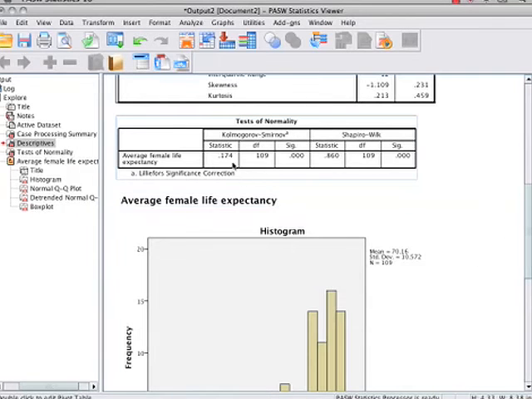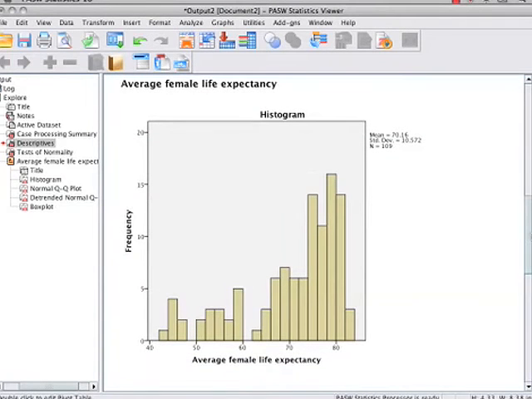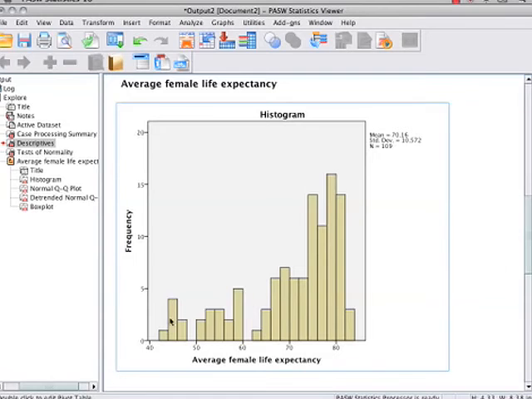I have two different tests here, the Kolmogorov-Smirnov test and the Shapiro-Wilk test. Both of them give a significance of less than 0.001, which means that the data deviates significantly from a normal distribution, which is pretty clear when you look at the histogram that we have right here. This is a skewed distribution. Most of the scores are up in the 70s or 80s, but a few go all the way down into the 40s.